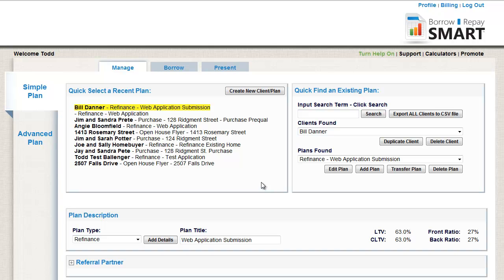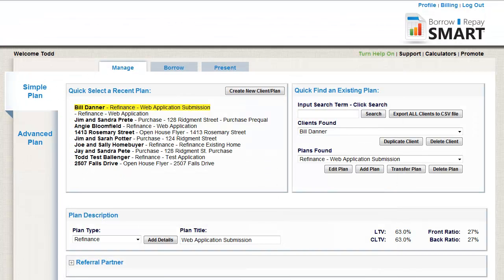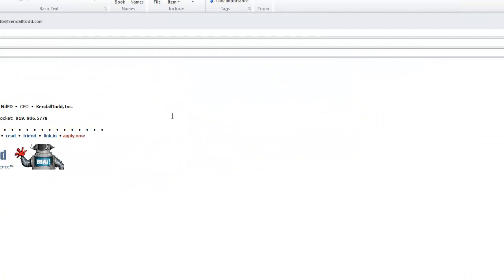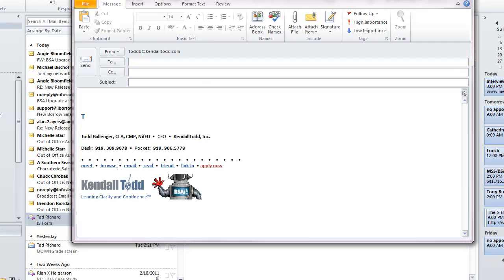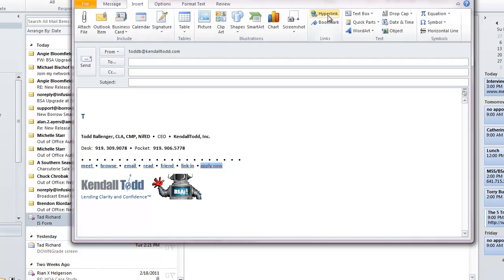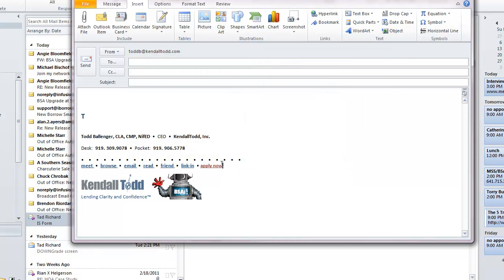You can send everybody to your website, and you'll notice if I were to bring up my email signature, let's see, there's Wayne. Let me bring up my email signature, click new, and I'll kind of bring it over. You'll notice what I've done is I have all of my key links here, and I have a link called Apply Now. It's right in my signature. So all I did is if I click on that Apply Now button and click on Insert a Hyperlink in Outlook, depending on what you're using, you'll see that I've put my link in there, borrowsmartanalysis.com/secure/Todd Ballinger. So I've taken my link from my website and put it right here in my signature.